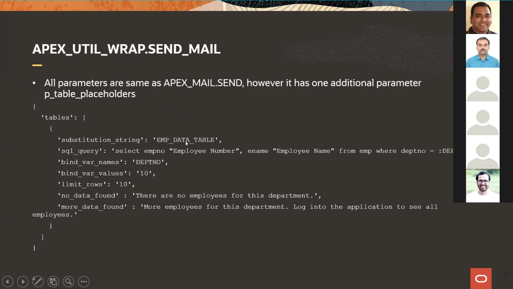In this example, I just want to include the employee data. So this is a substitution string which I will use in the email template. And this data has to come from a query, right? So that query definition I'm giving here. This is a SQL query which it should use to get the data for this table. And this query has some filters in the where clause, so I'm defining the bind variable here. It has one bind variable, so I'm defining one. If you have multiple, you can define multiple using colon separated. Similarly for the values. So this is the bind variable name and the value.